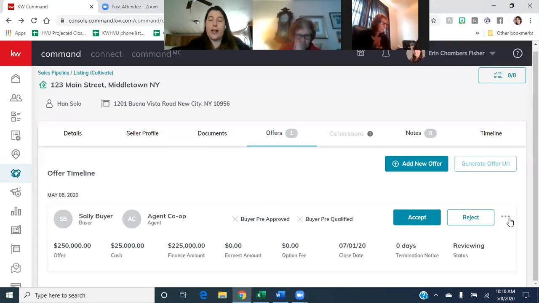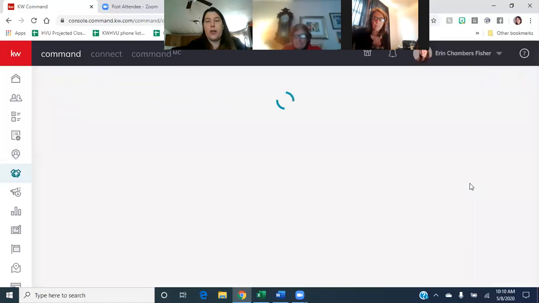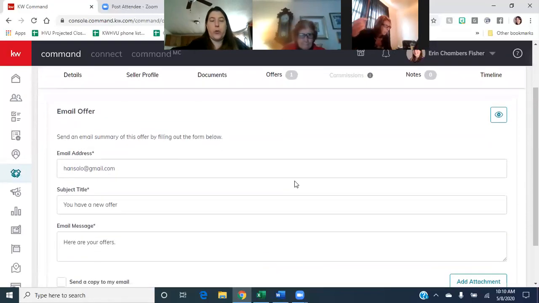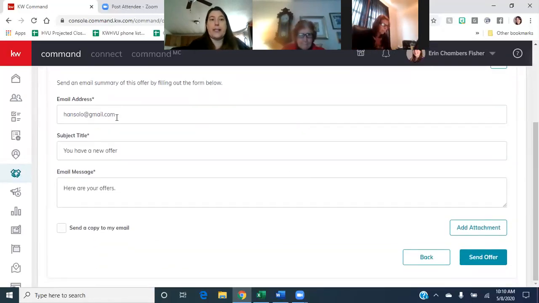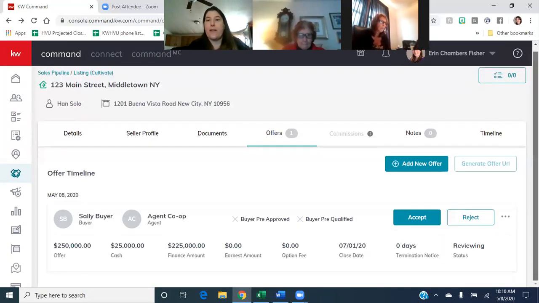And this, again, like I mentioned, in the near future, your client will be able to view this from the app. For right now, though, you can click these dots and you can send the offer, if you'd like, to your, in this case, seller, with a subject title. Here's your offer. Add an attachment if you want to add the actual purchase offer as an attachment. And you can send this offer off to your client to have them take a look at it and let you know if they want to accept or reject this offer.